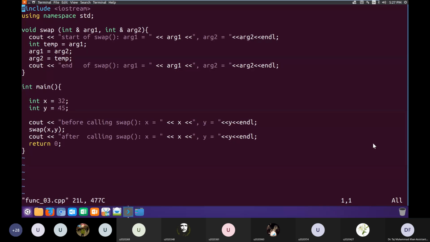Others? Okay, so I hope others also got it. I mean, how does it work? What is a reference variable? How do we declare it? Why is its initialization obligatory? What does it mean? What happens in the background? There's no separate memory location for reference variables. And how can we pass values to functions by reference?